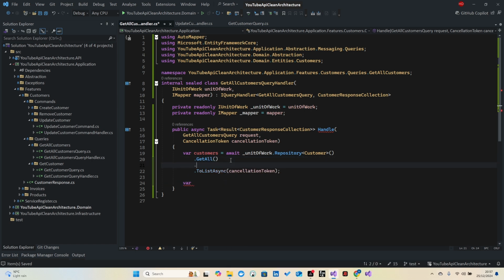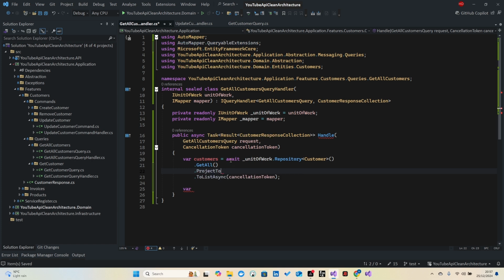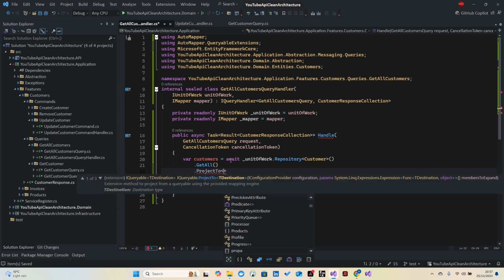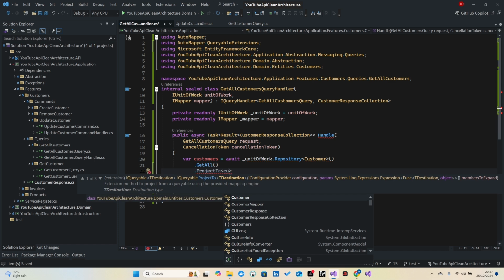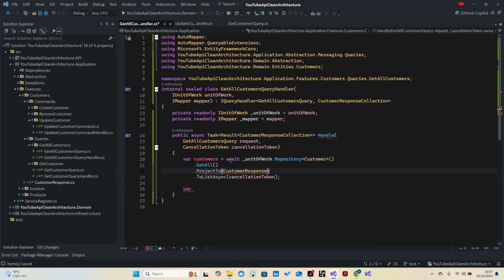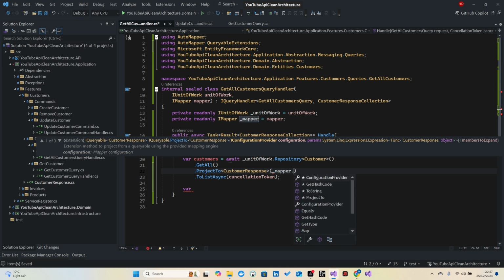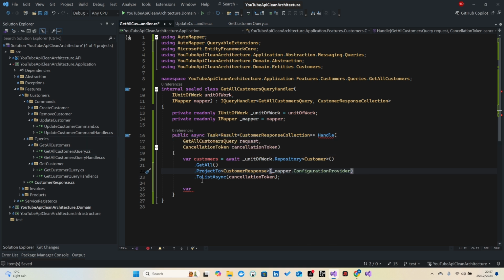Okay, I forgot to make a project to map directly to. I'm still trying to type product. Oh my god, customer response. And let's add the configuration mapper.configuration provider. Perfect. The return now is list customer response. Okay, let's create our response. Response new customer response collection. Customers is customer as read only. Perfect. We have response in our hands.